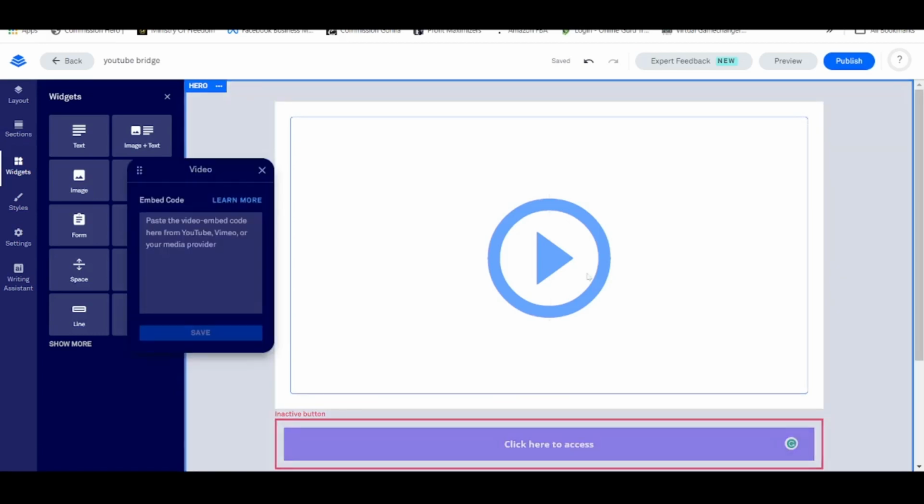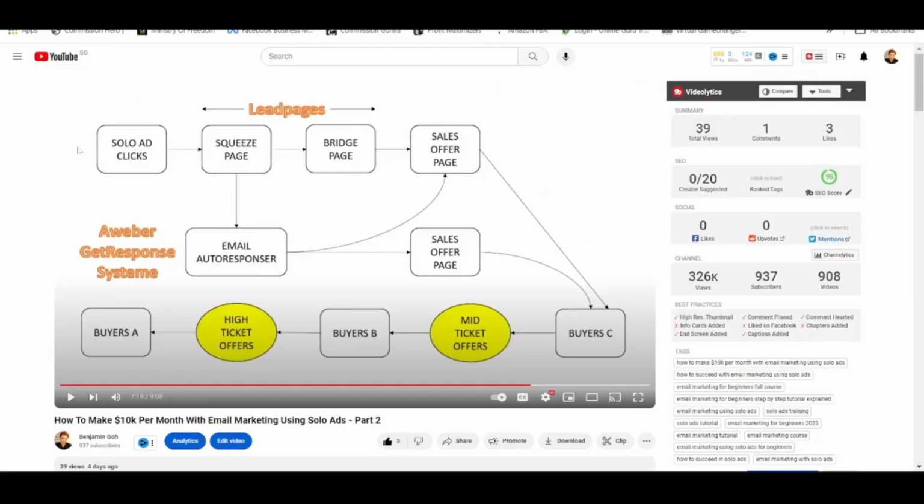So when you click on the video element, you will see things like the embed code over here. Now the way to obtain this embed code is, after you've done the recording on a software such as OBS Studio, what you can do is to upload the entire video on YouTube, like what I've done over here.